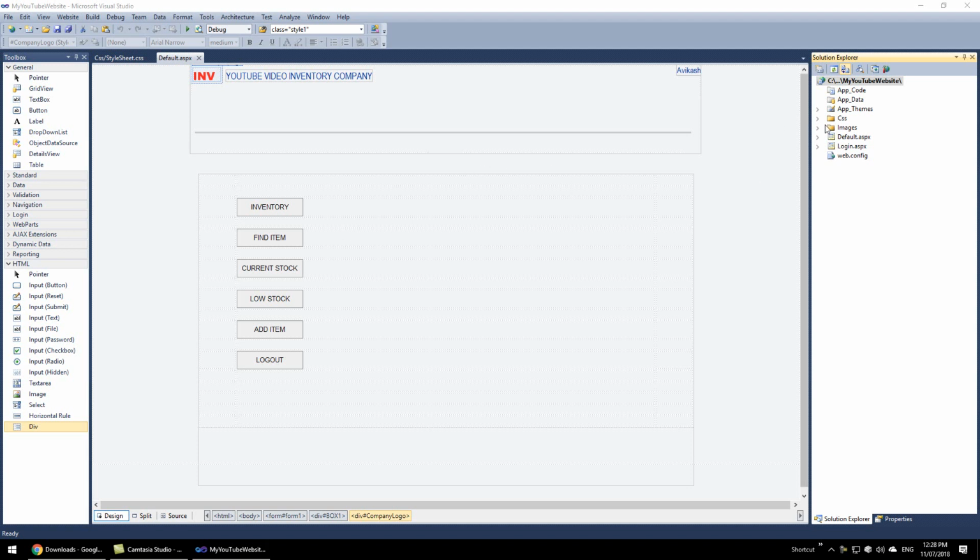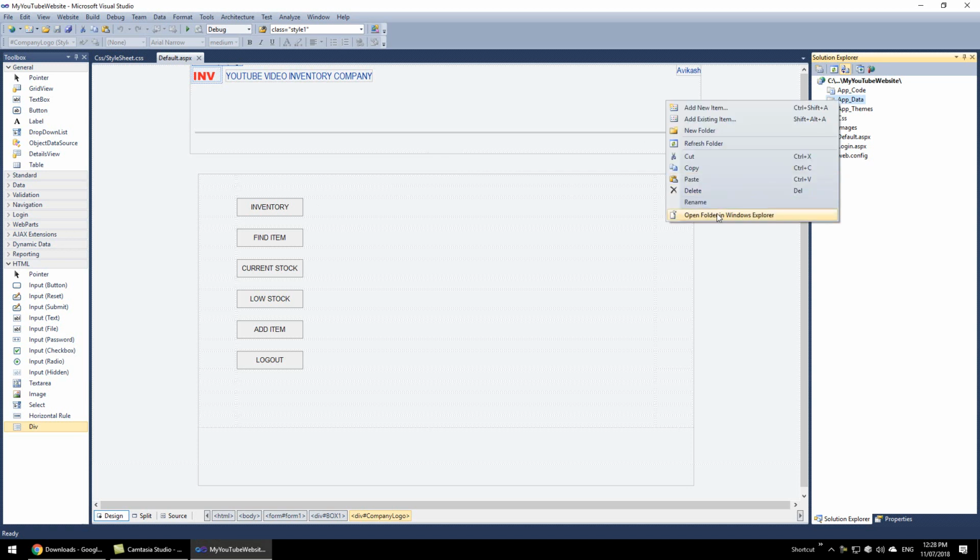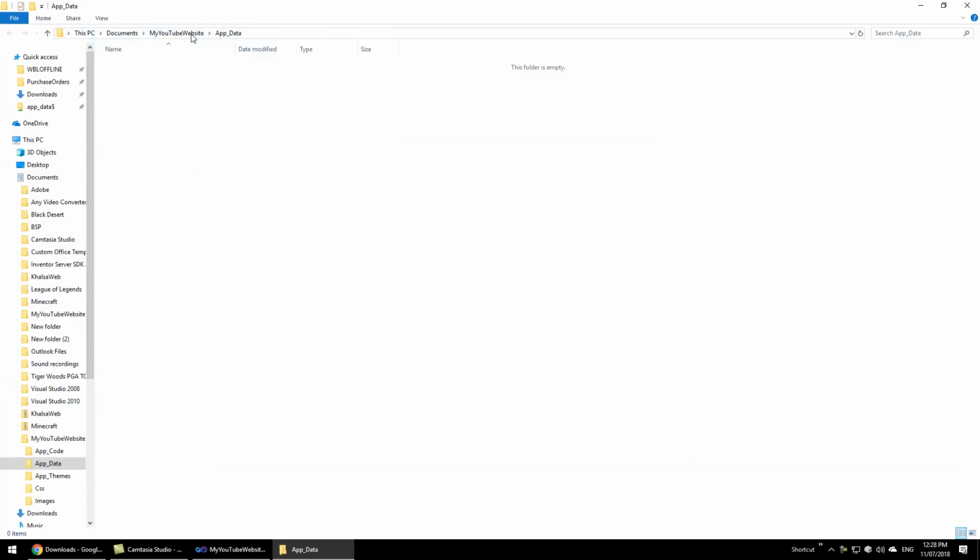So to create our database, we go to our App_Data folder, right click, open in Explorer. So this is our App_Data folder. Here it's all blank, so we need to create a Microsoft Access database here. To create a Microsoft Access database, I believe we need Microsoft Office. So I have already created a database. I'm just going to paste it here.